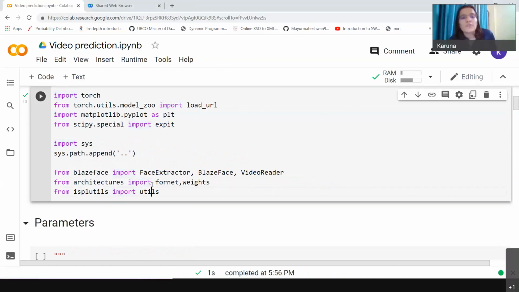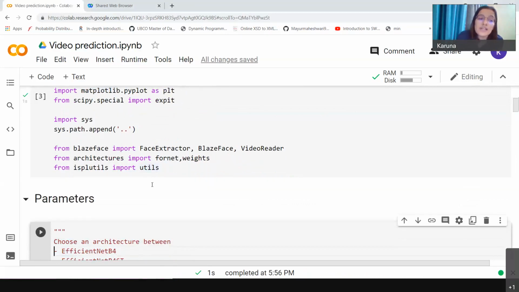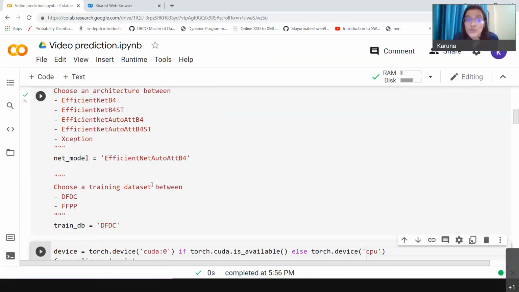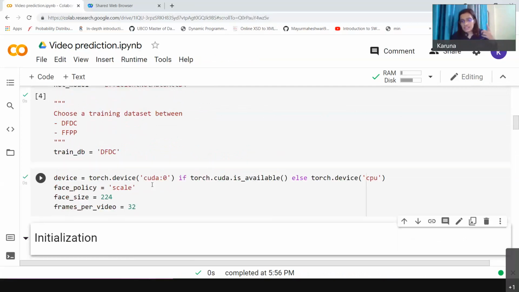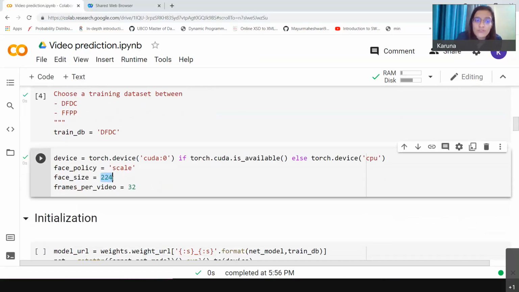Okay, so we have the face extractor, we have the video reader, and we have different architectures, which are already pre-trained. I'm not showing you the training, I'm only showing you the detection. As I said, since we are using deep learning, we need to have a GPU with us. And face size I have put as 224, frames per video I have put 32.